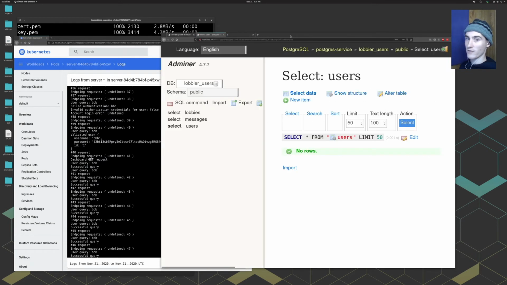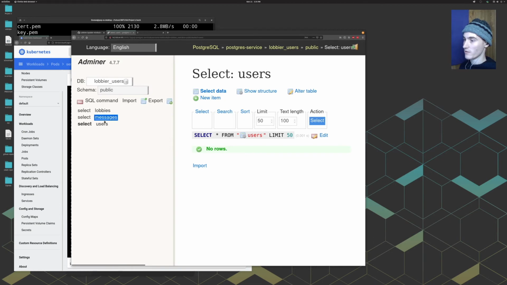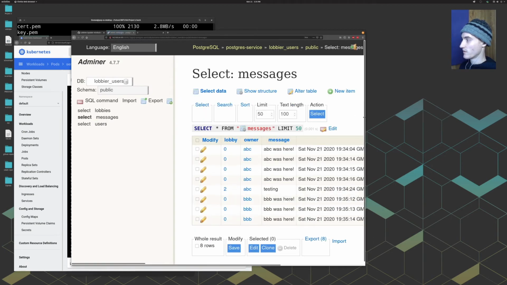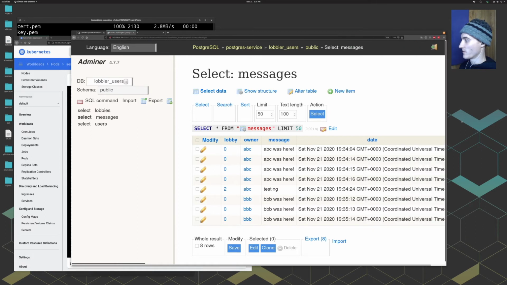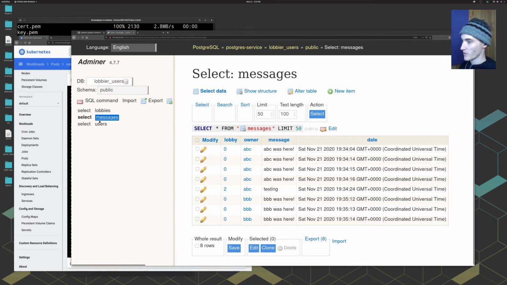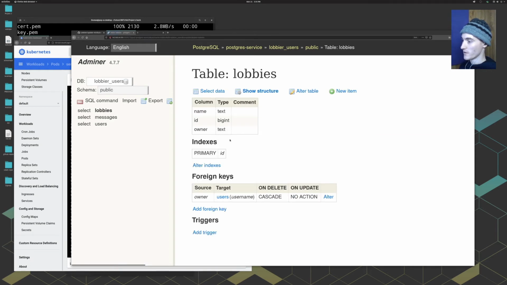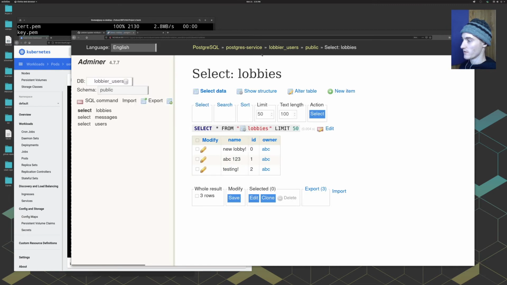And then if we just go back here to Adminer, we can check messages and select all the data. And we can see all the messages that have been left so far. Go to users and select all the data, and we can see the users that have been created, their hashed passwords. Lobbies, the same thing. See the lobbies that have been created.